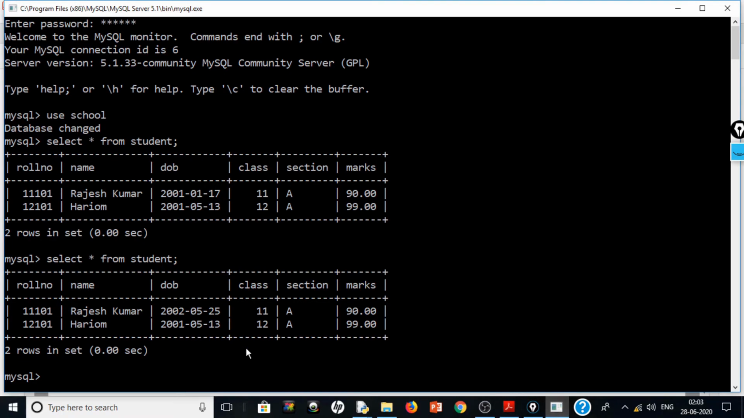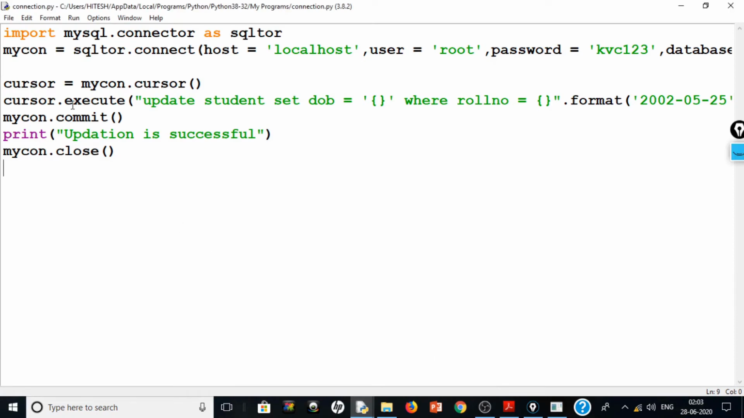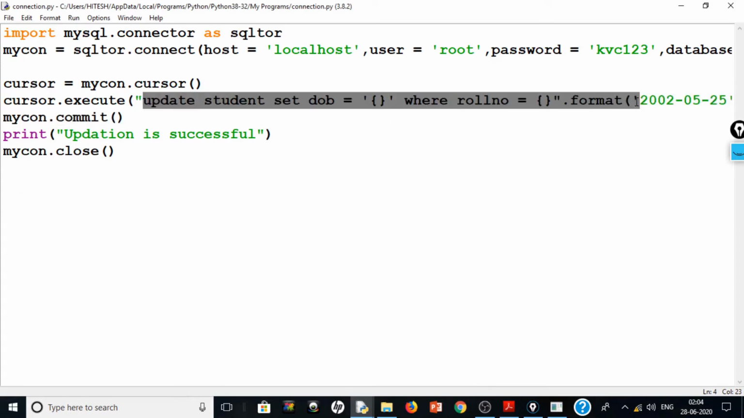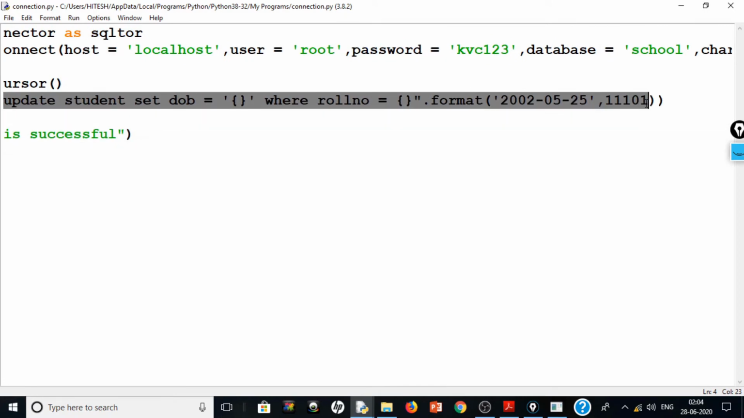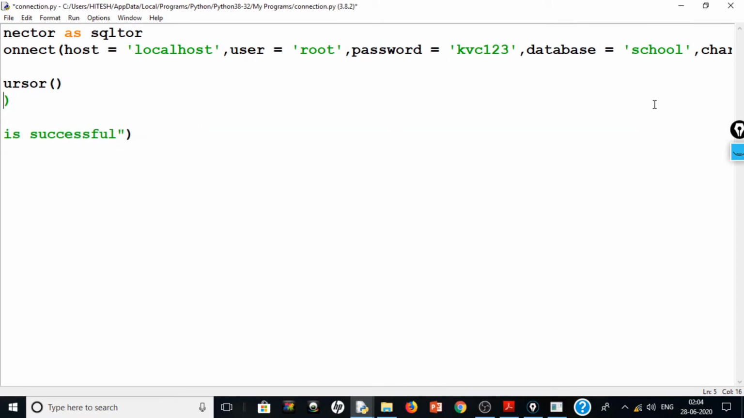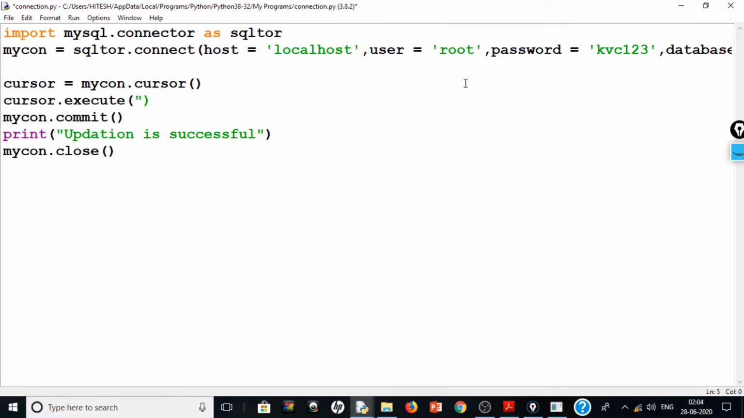Do we have it? No, we don't have such a record, so we will delete the 12101 record. So all the steps are the same up to here. The only thing is we have to execute a different query here. Instead of update, we want a delete query to be executed, right?